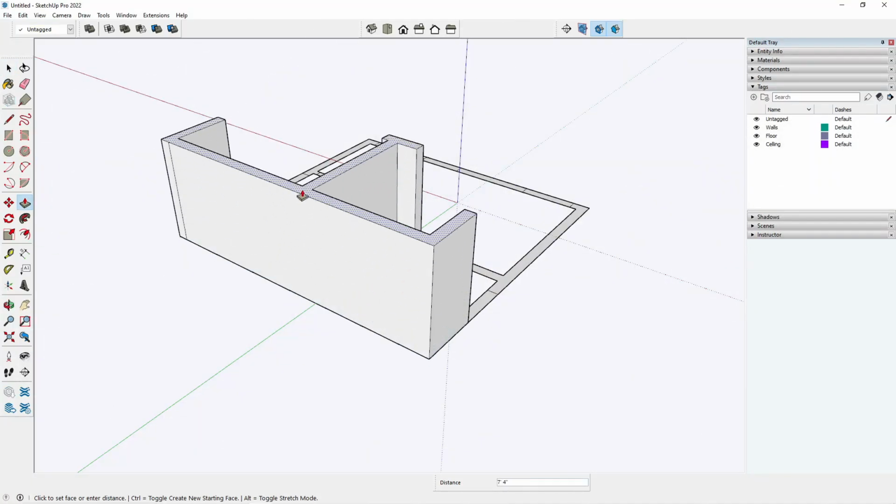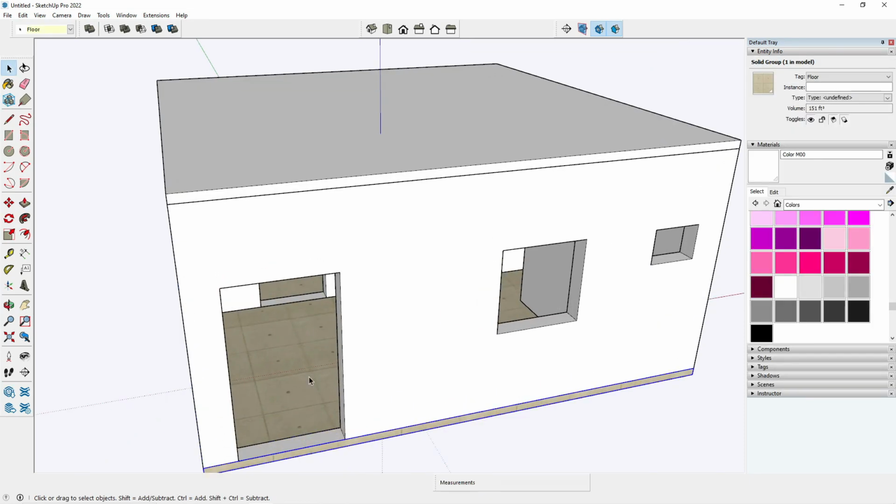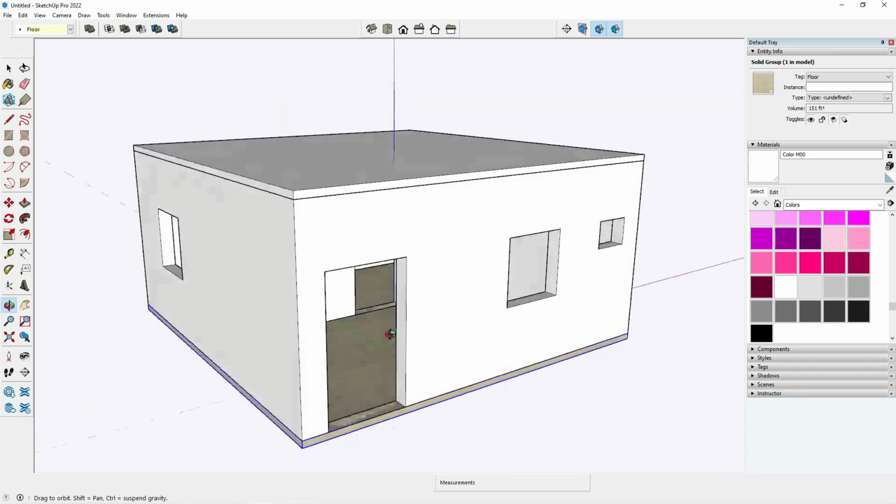So in this we'll be learning how to extrude a floor plan without using any extensions. So let's get started.